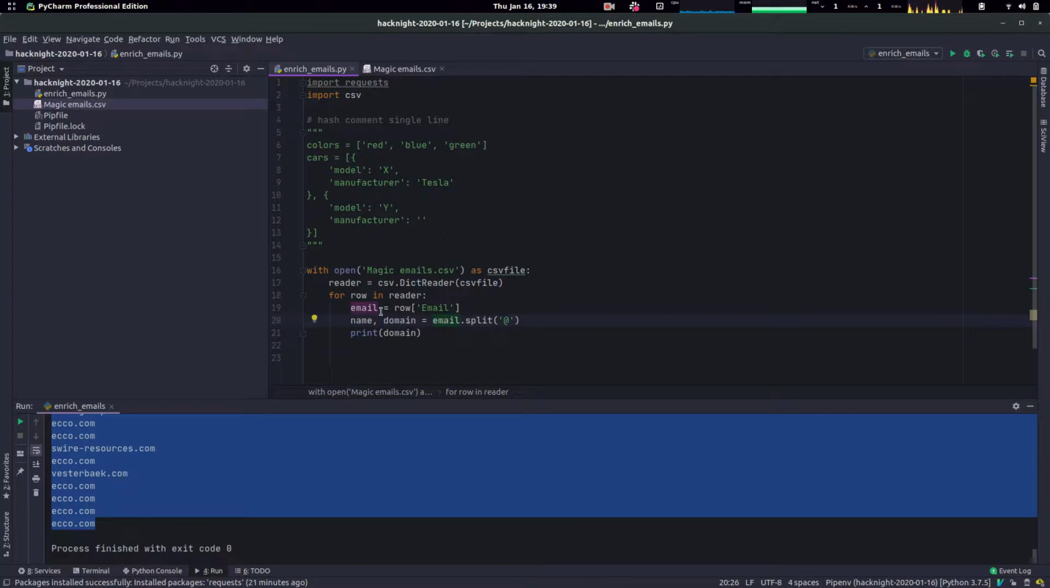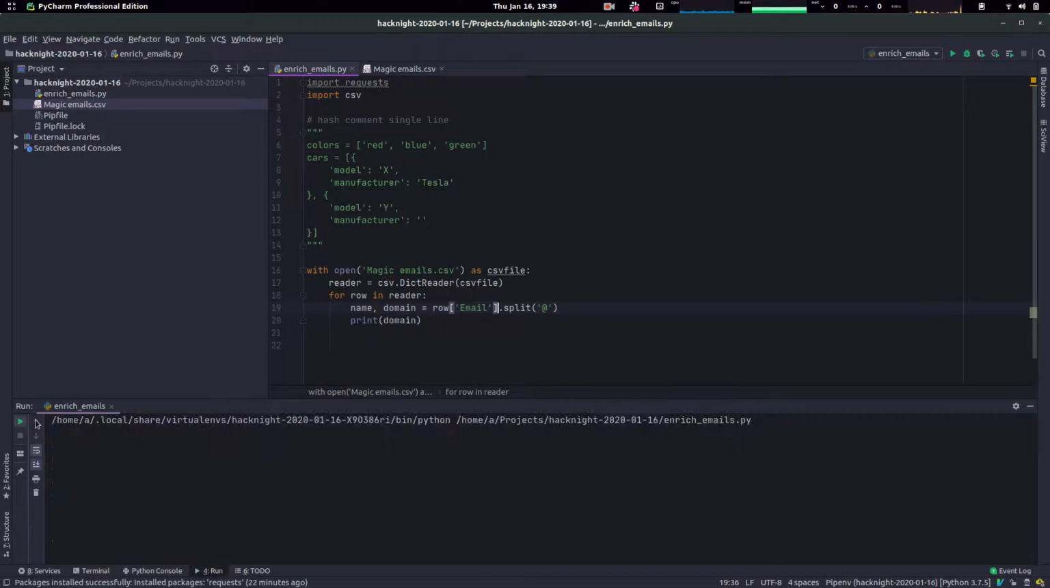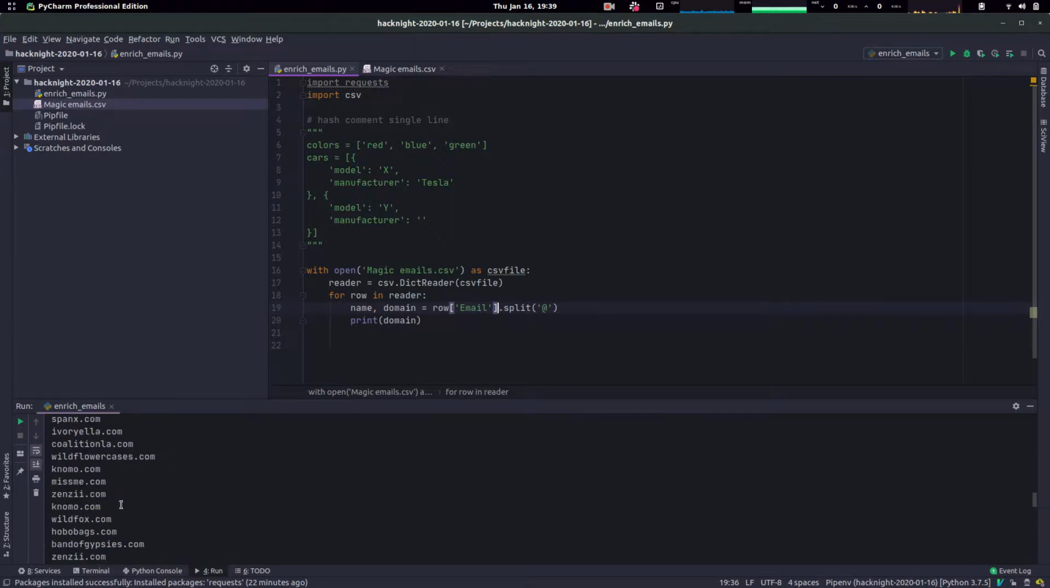So you can skip the email variable. You can just say row, and instead of declaring this extra variable, I could do row and then email. So I don't really need that one, but I'm gonna keep it like this. It's just shorter. So I just have the domain now. We used to print the row, print row email, and now we're just gonna split it up and put it into two sections. One is gonna be the name, and the other one is gonna be the domain.